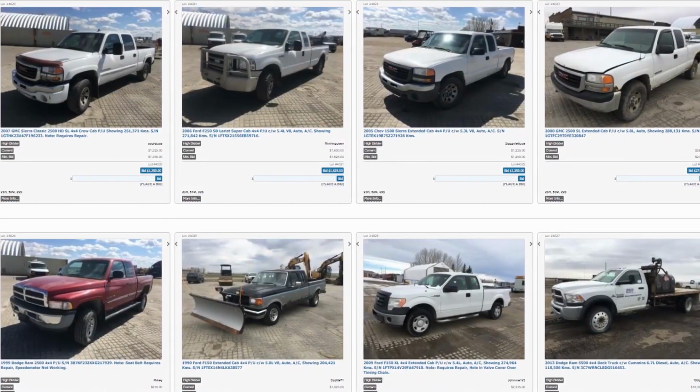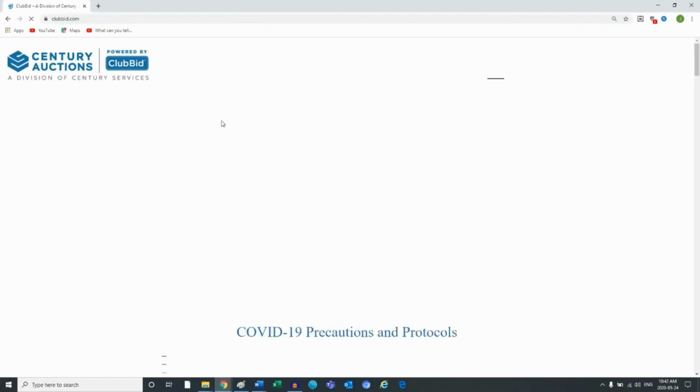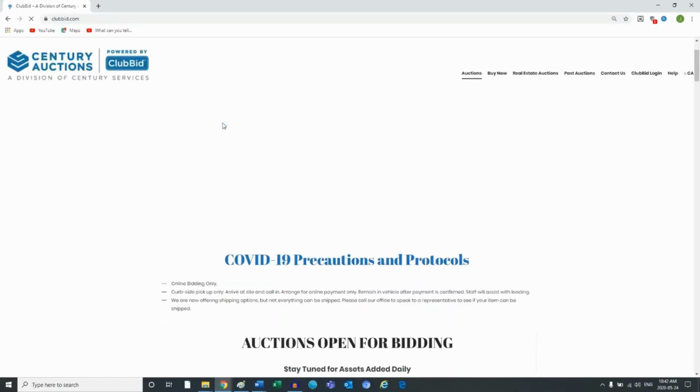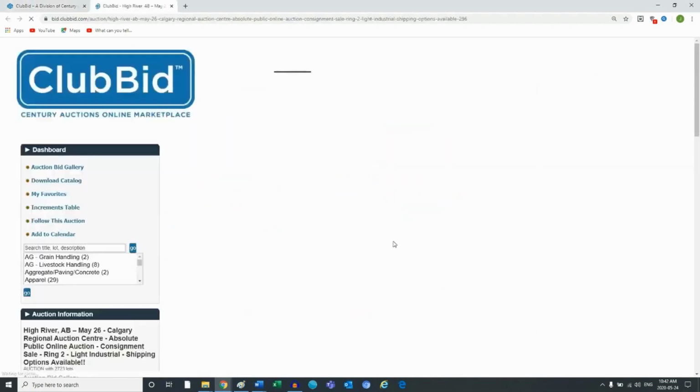Once you're registered, you might have a few questions about our bidding process. How do I bid? To find items from any of our auctions, head to clubbid.com. From our homepage, you can scroll down to find an auction that you're interested in and click View and Bid Lots.